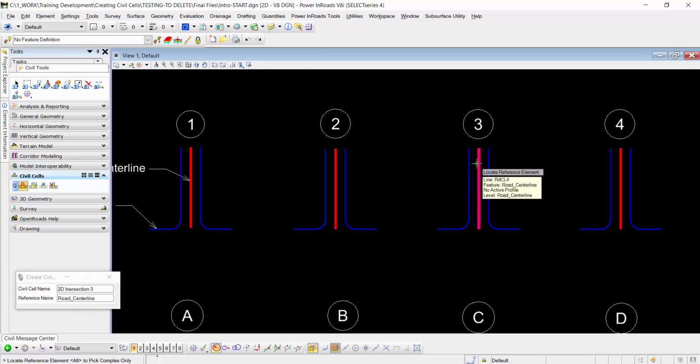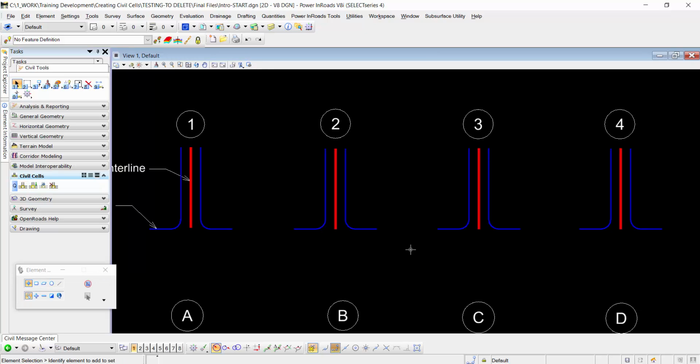We'll locate the reference element as we've done. Again, note as I select the reference, the highlighted dependent elements. We'll locate the edge of pavement. Now, from visually just checking this out and looking at it, we can start to be comfortable that the rules and relationships have been constructed so that this can be resolved into a civil cell. I'll finish up following the prompts and create civil cell 2D intersection civil cell 3.